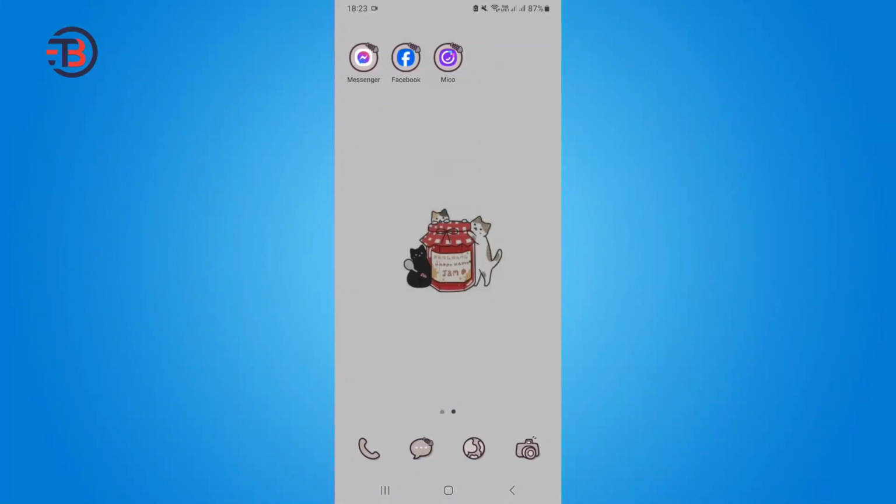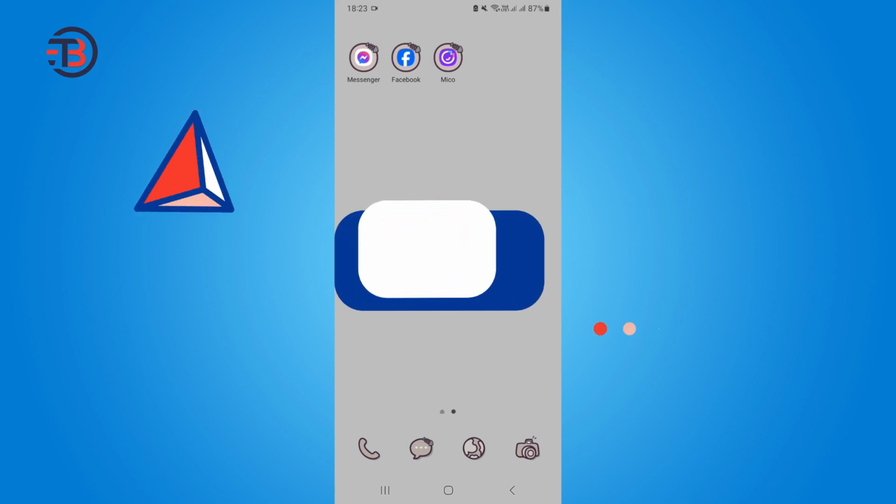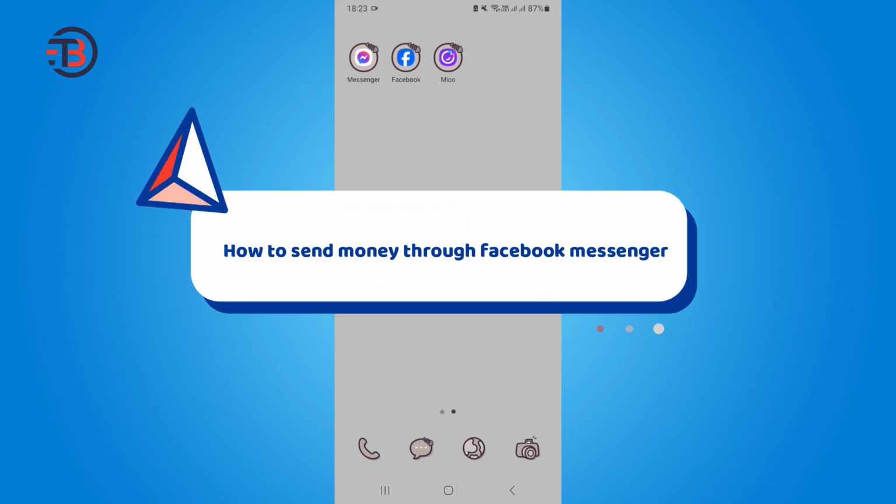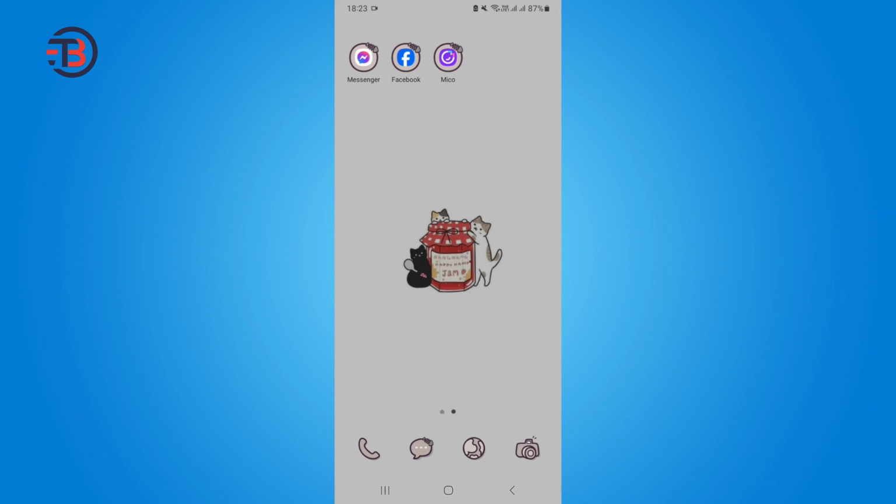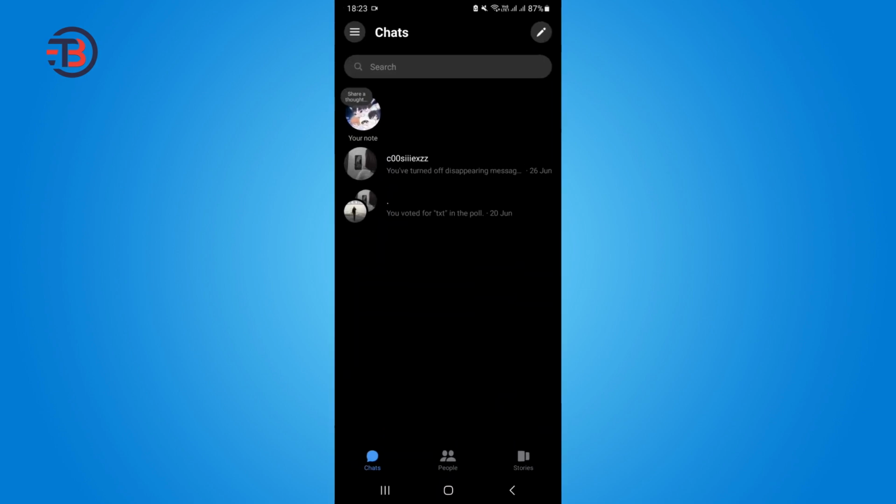Today I'm going to show you a short tutorial on how to send money through Facebook Messenger. It's pretty simple, so let's get started. First, open Facebook Messenger on your mobile device. Tap on the profile of the user that you're going to send the money to.